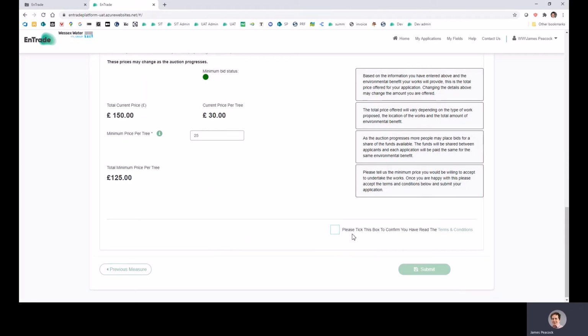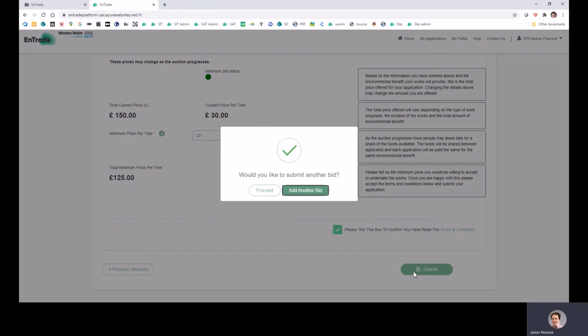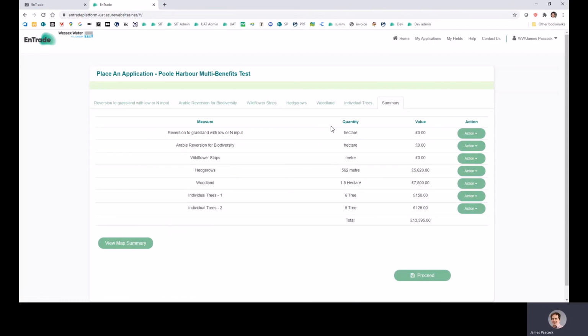Once you're happy with the details that you've added in here, click tick to accept terms and conditions, and then just click submit. And that will submit your application into the auction. You can then either proceed to the summary page, or you can add another bid if you'd like to place another bid for trees. But once you click submit, you can go back and apply for any of the other measures that we have on offer. Once you finish, you click proceed, and that is your application submitted into the auction.